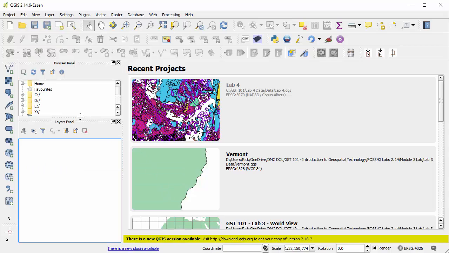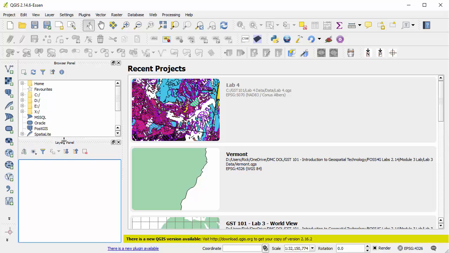That opens the browser panel over here. And if you want to resize it, you can put your mouse over the dots, click and drag to resize it.